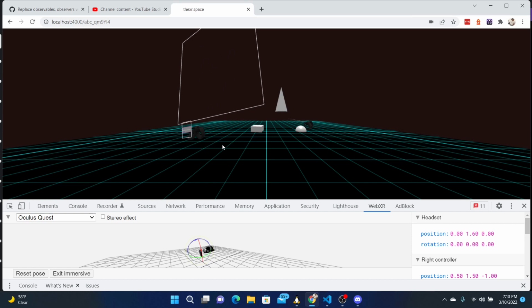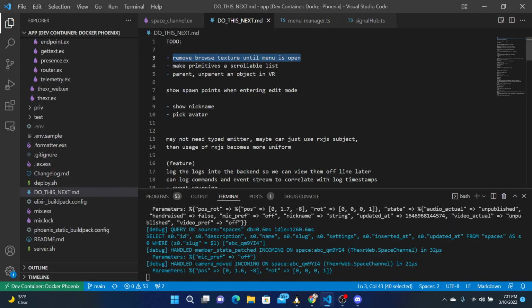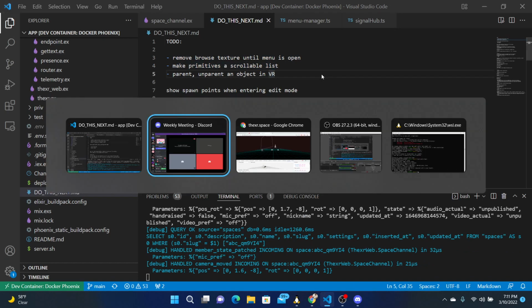So we can make that improvement. We don't need to have this until we click on this. And if we click off of it or close it, then we can close this thing. That's a minor improvement that we can do. Or we can make primitives a scrollable list, which currently is a kind of bug.